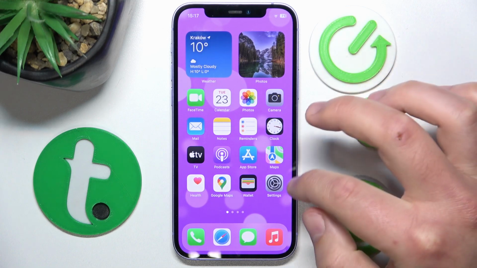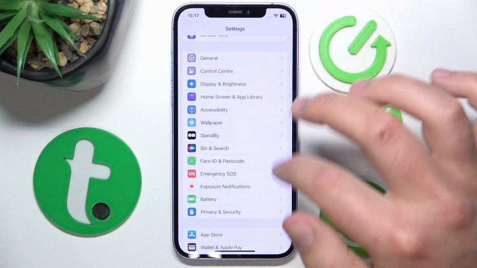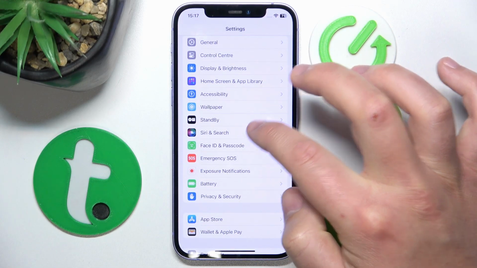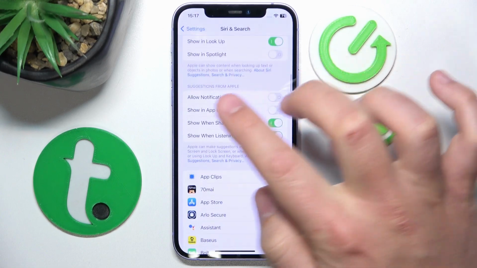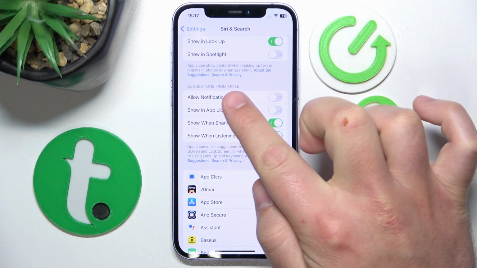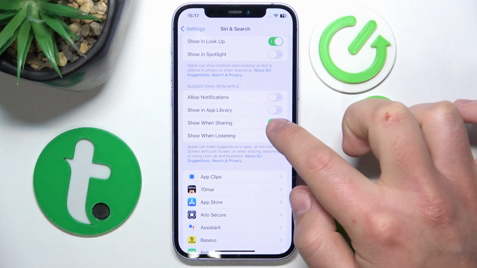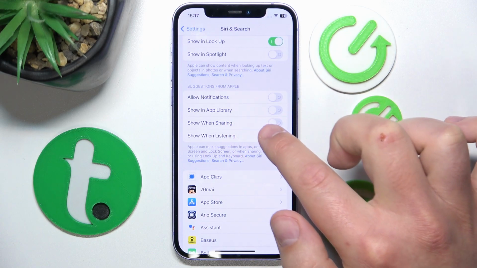So what you want to do is to open settings, then you want to swipe down and go to the Siri and search. While you're on here, go down and here you have this option called suggestions from Apple. So you can enable or disable. Now it is enabled, now this is disabled, the Apple suggestions from sharing.